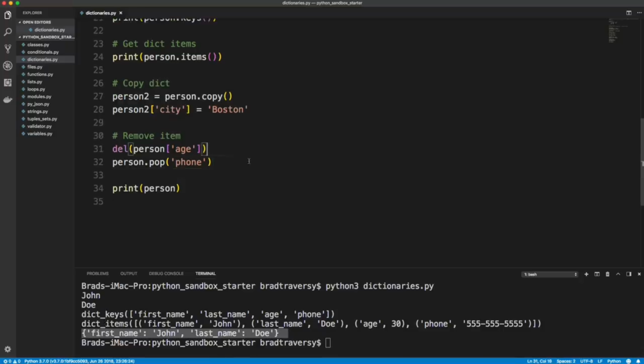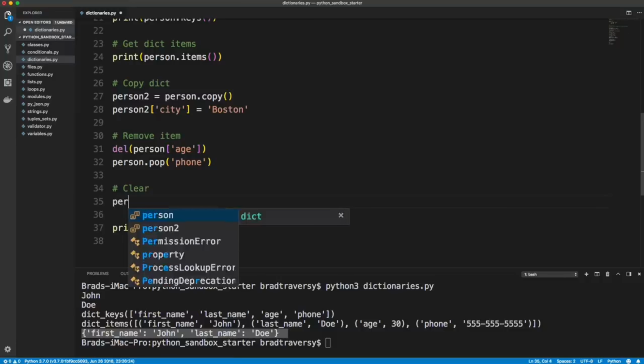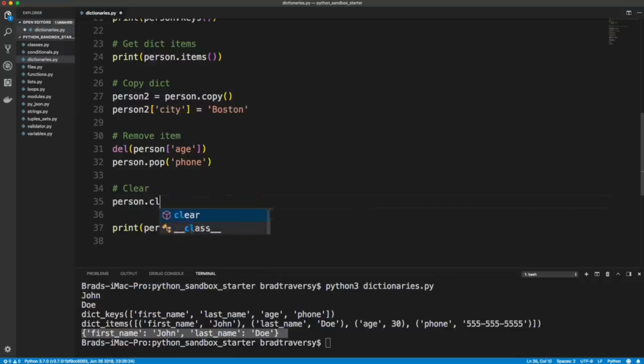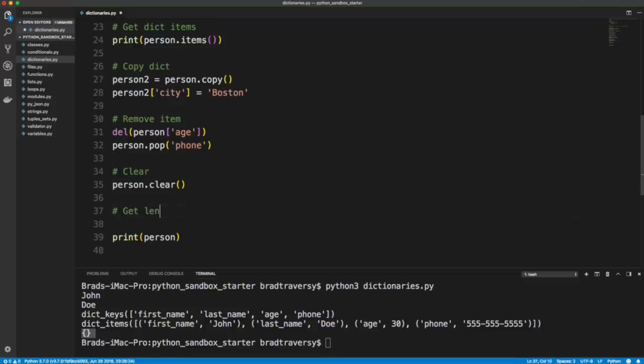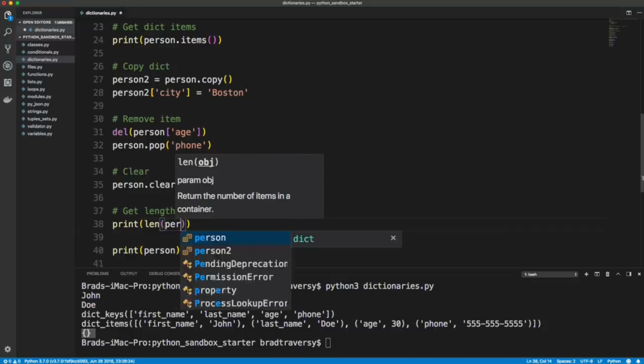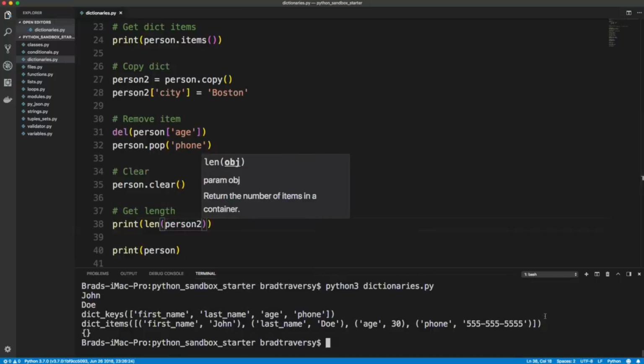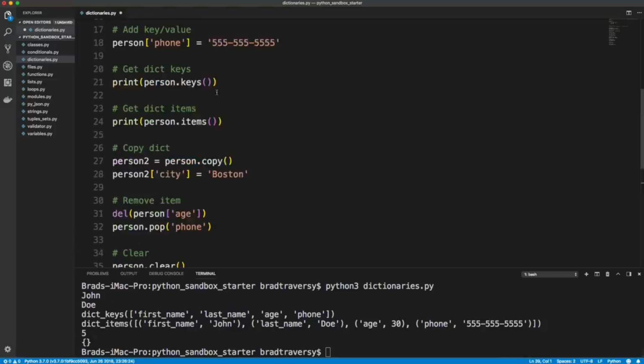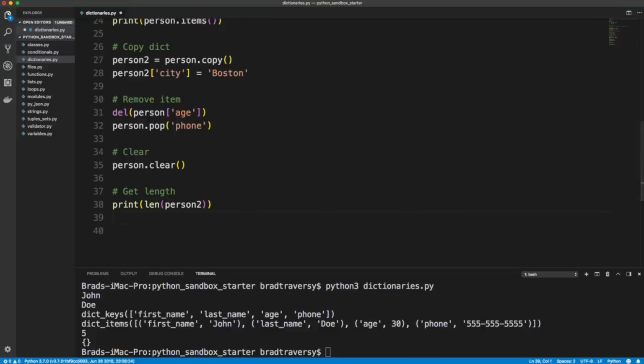Let's see, we can also clear. Just like we can with some of the other data structures, we can do person.clear. And if I try to print person, what we're going to get is just an empty dictionary, so just this set of empty curly braces. We can also get the length. We still have person2, so let's do print, and just like with the other structures, we can use the len function and then just pass in person2. And let's see what we get. So that gives us 5, because person2 has 5 key value pairs.